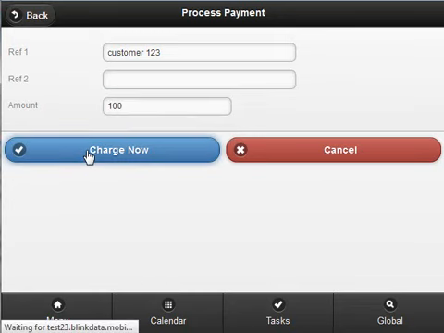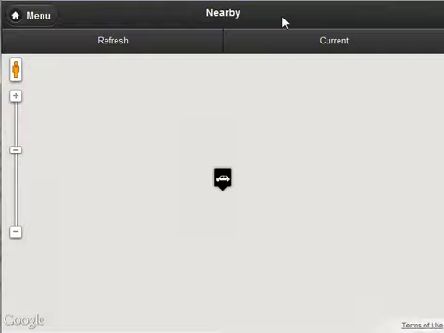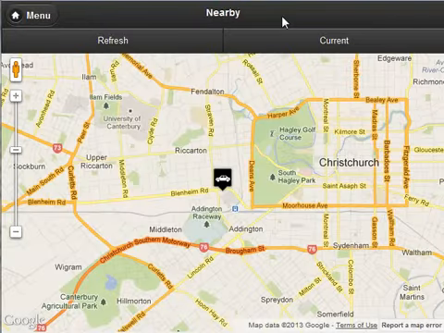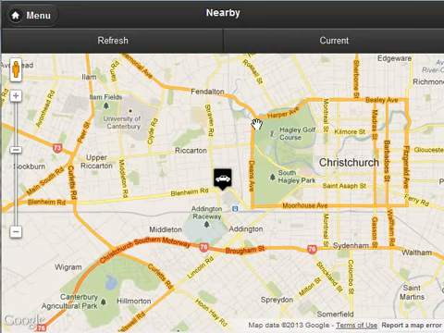Once I click on Charge Now, it opens the DPS payment gateway. You can now hand your mobile device or tablet to the customer. They can enter their own credit card numbers, or you can enter it for them. Once they click on the Submit button, it will either approve or decline the transaction and return back to the main menu. As I mentioned before, if you use the Nearby button, it shows you where you are on a map. And if you've got customers that are nearby, they'll be shown as little icons around you, and you can click on those icons to drill into that customer in more detail.